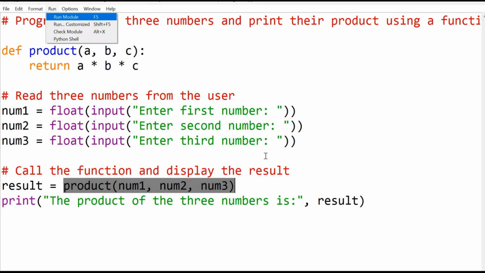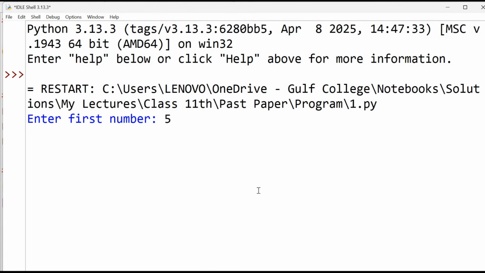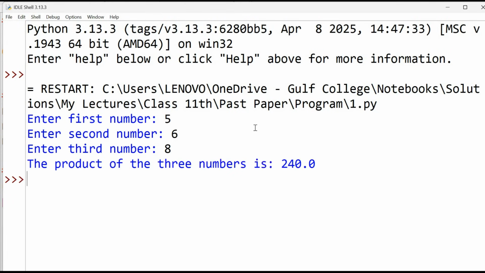I'm going to run it again. You can give any value, maybe 5, maybe 6, maybe 8. The answer will be 5 times 6 is 30, and 30 times 8 is 240. Answer will be 240.